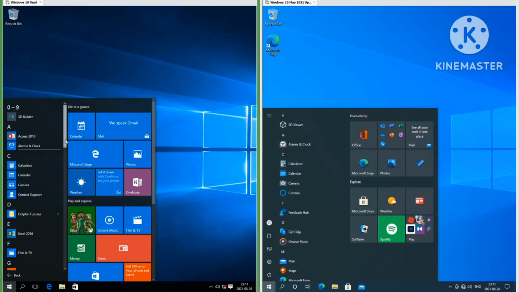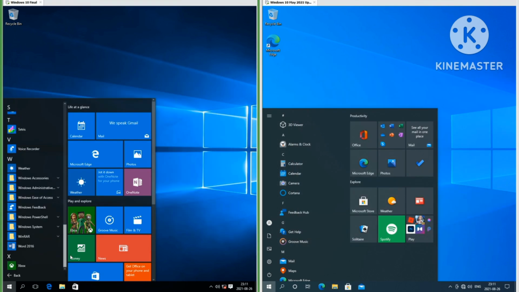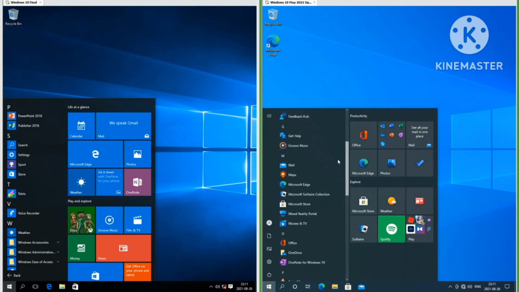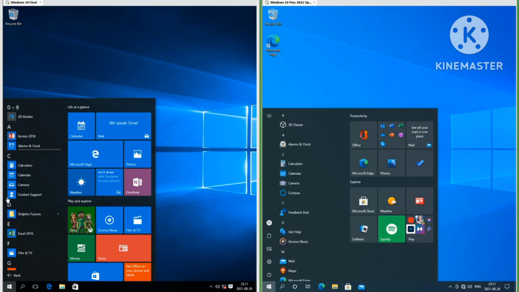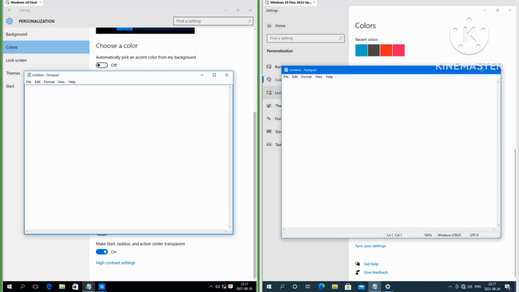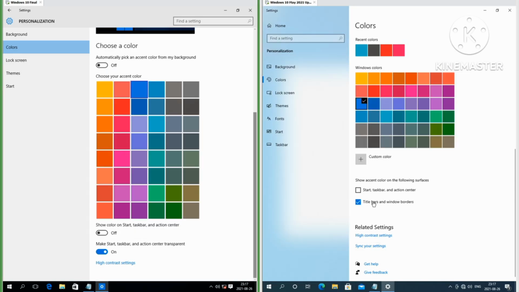In RTM the icons for UWP apps use flat design. In May 2021 update the icons for UWP apps use material design. In RTM the icons in the apps list are on tiles. In May 2021 update they are not. In May 2021 update there is an option to show the accent color on the title bars on classic apps. In RTM there is not.